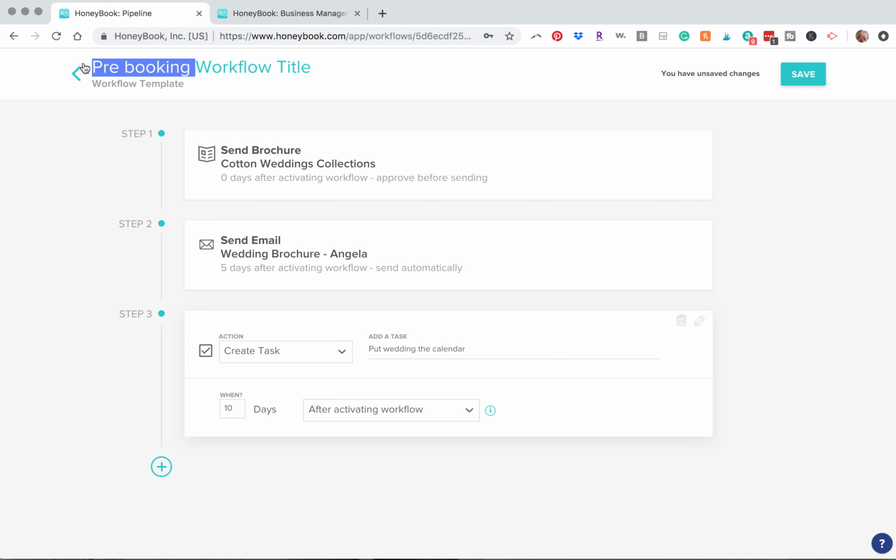So then let's go ahead and start talking about after they become a client. So say this is your wedding workflow. You can change the title in here. You can save it. So you can put in as many tasks as you want. So say you wanted to go back to putting wedding date in the calendar. Super easy. Maybe you put it in your Google Calendar.